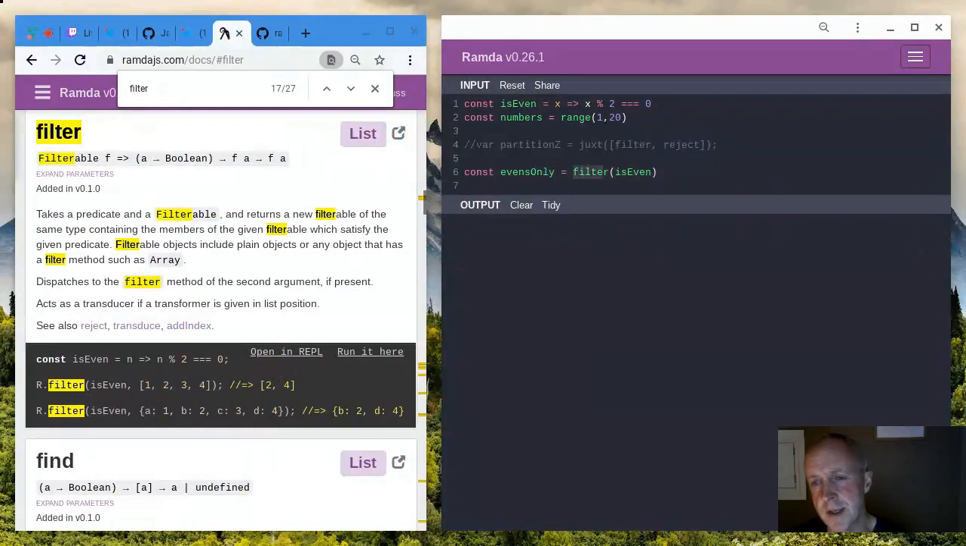Reject is the opposite of filter. Reject is the complement to filter, as in, yeah, the opposite. So if we say reject, in fact, let's call this notEvens, of the numbers. There we go. That's not the evens, as in the odds, as this is all of the entries in this numbers array where applying the predicate to each one results in a false, not a true.